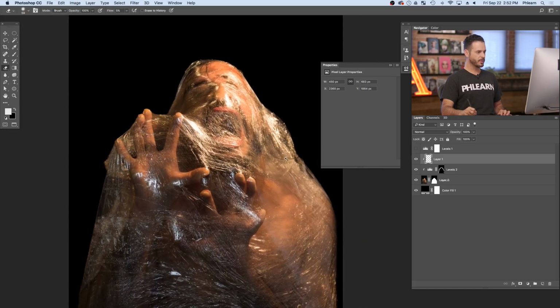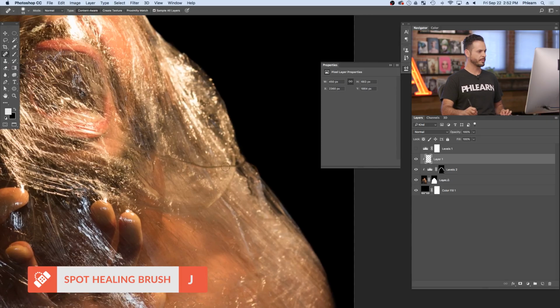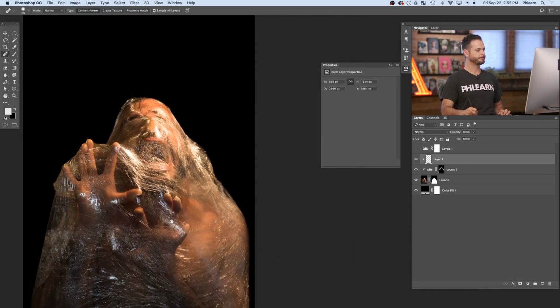Okay, the next thing we're gonna do, I'm just gonna get rid of this little line here real quick. We're gonna grab our spot healing brush tool and simply paint right over this line. And this spot healing brush tool is really good for blemish removal and removing objects like that.